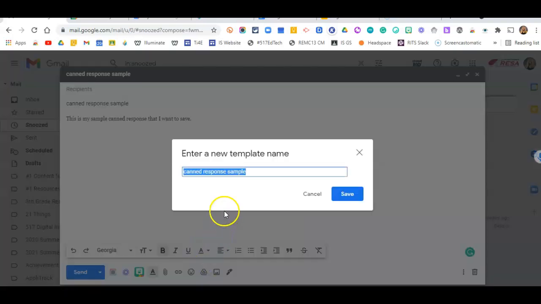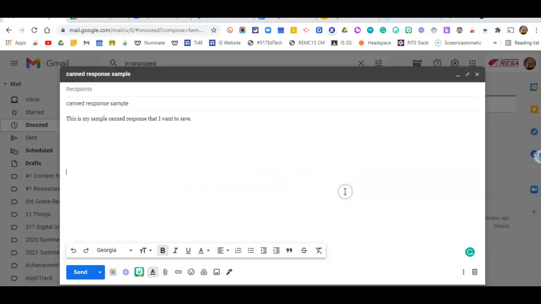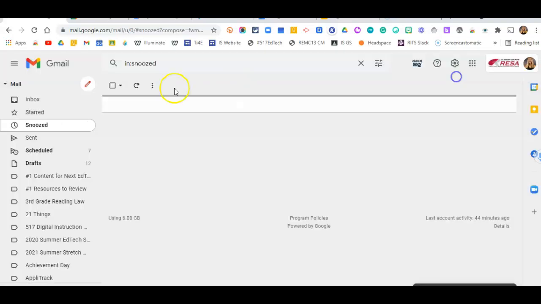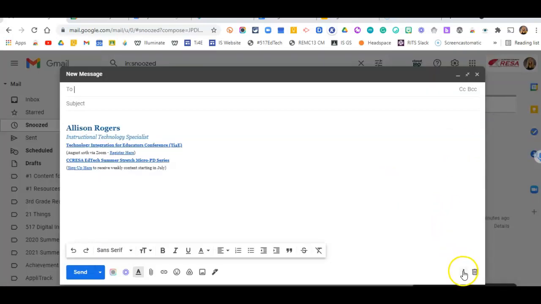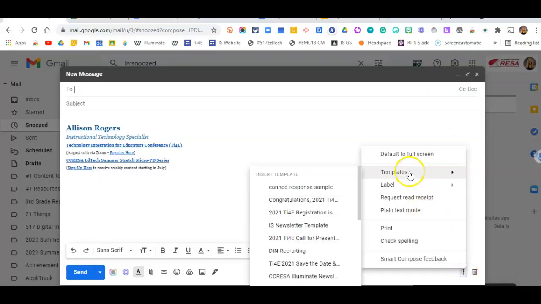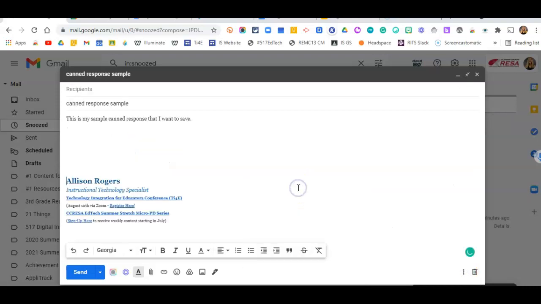And now it's going to ask me what I want to call that template. Sure, great. Here's a sample. I click Save. Okay, so now, say I want to type a new email and I want to use that canned response, I click three dots, Templates, and you'll see that I have my canned response sample right here. And you can see the reason I told you to get rid of the signature is that it's already there when you open up an email.